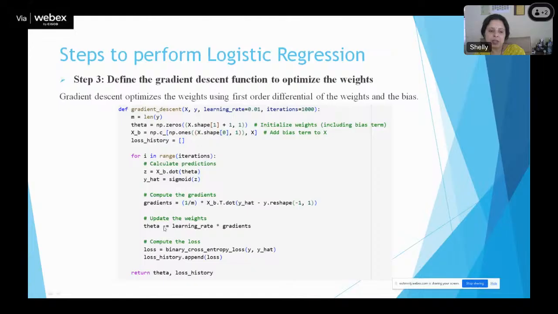Despite writing theta is equal to theta minus learning rate into gradients, we simply put this particular symbol over here, which implies to Python that it is theta is equal to theta minus learning rate into gradients. Then finally we compute the loss. Loss is equal to binary_cross_entropy_loss, and then loss_history.append(loss). So this particular gradient descent function is returning theta as well as a loss history.